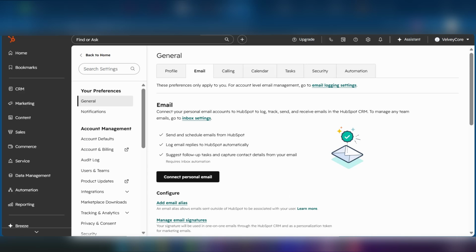Imagine not having that because you didn't connect your personal email. Currently, it even uses the Breeze AI assistant to suggest the best times to follow up based on when your leads are actually active. And then you have the tracking code installation.